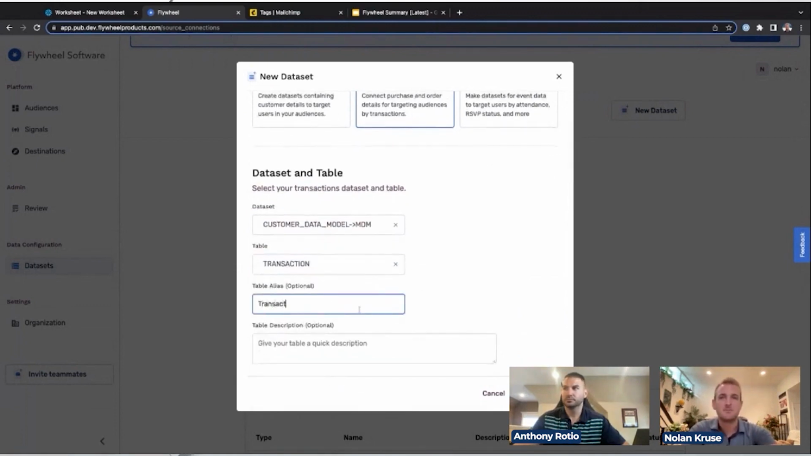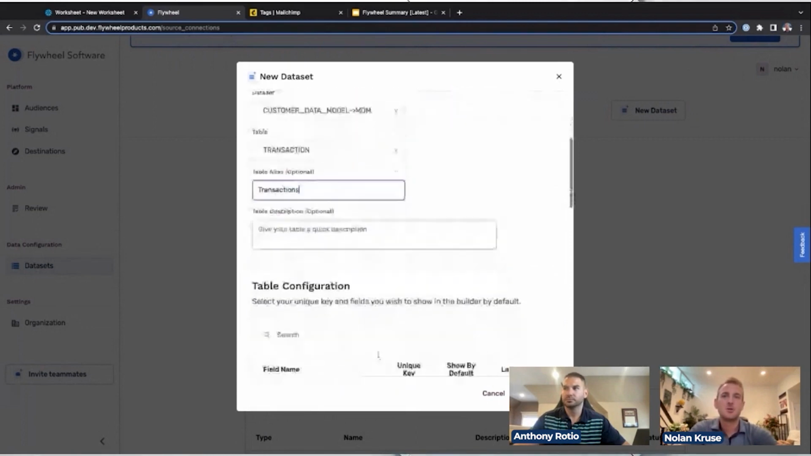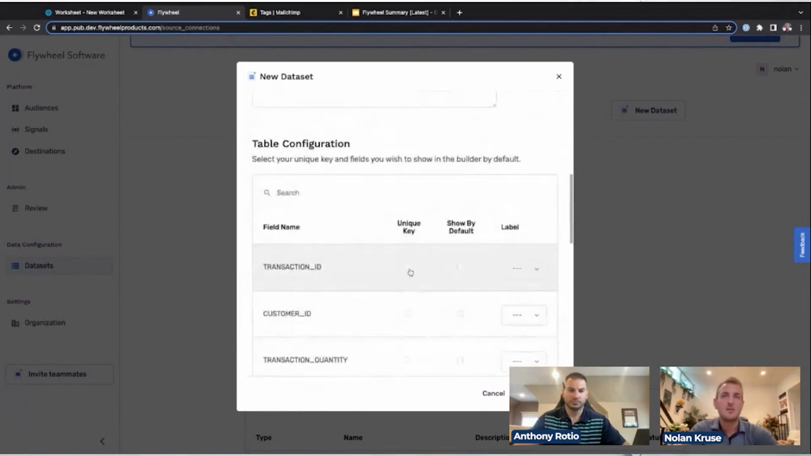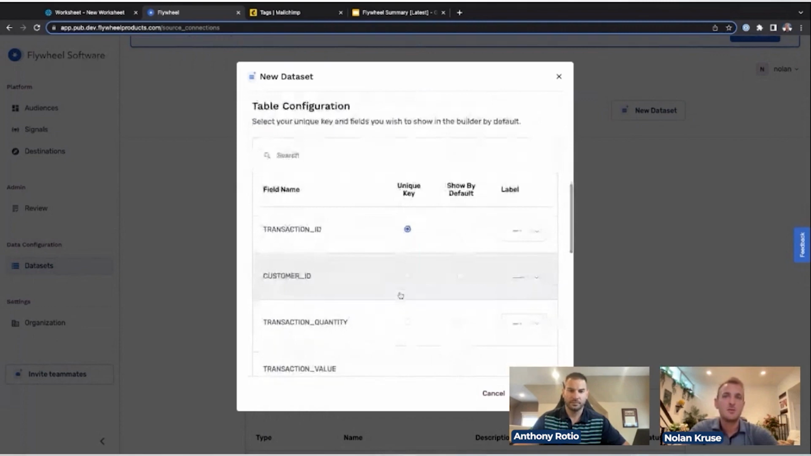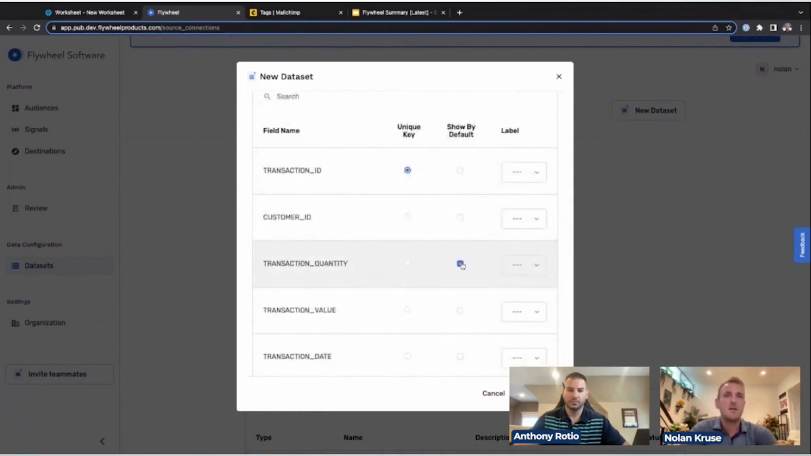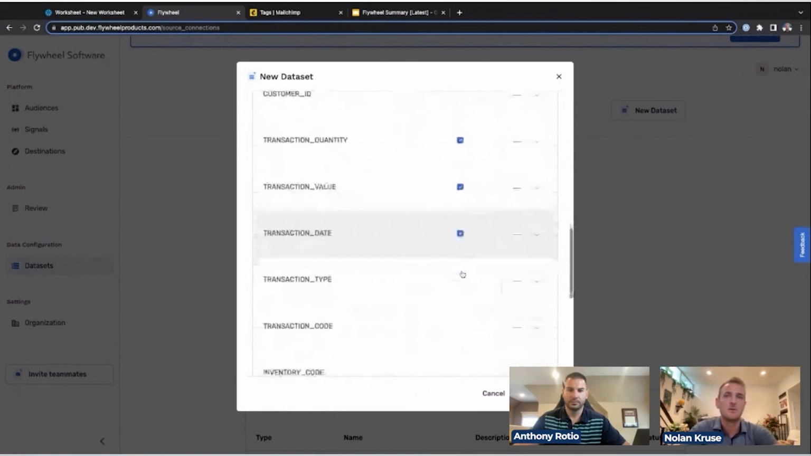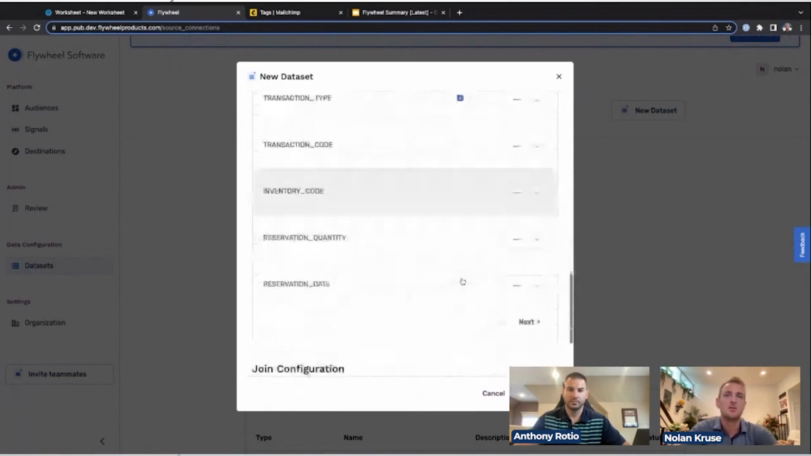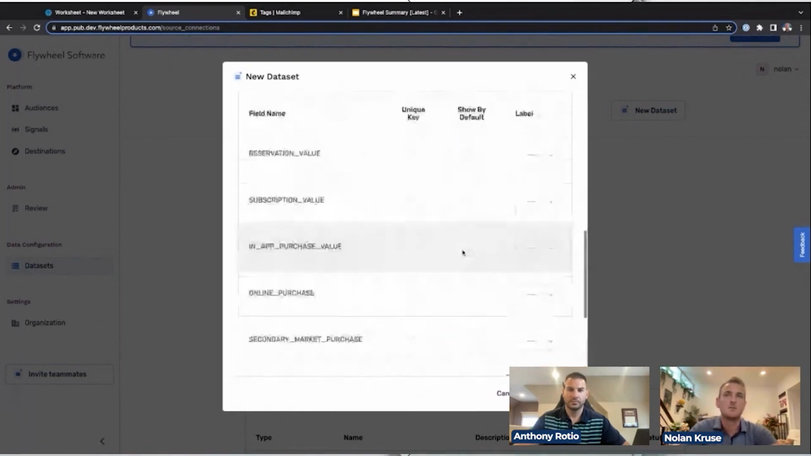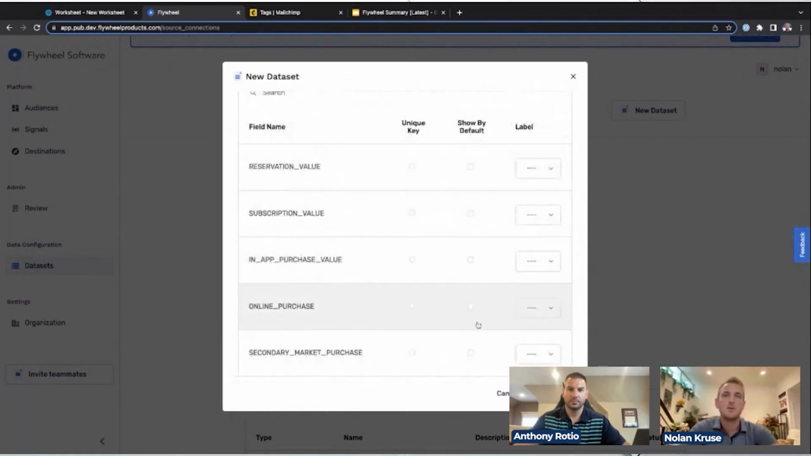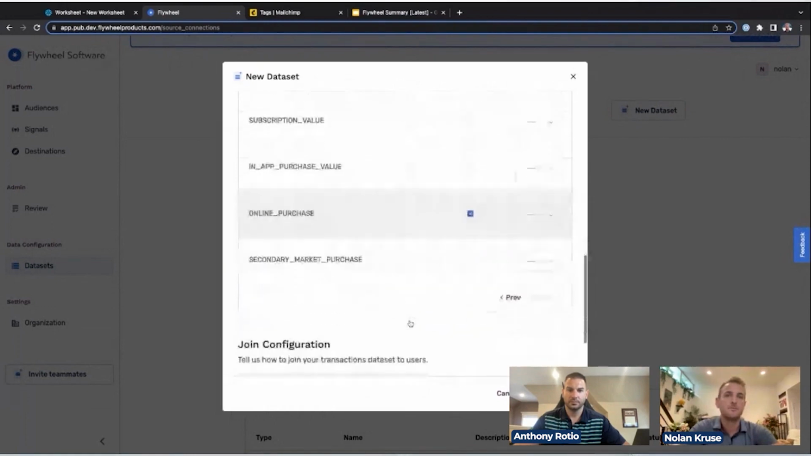Give it a name, description if you so choose. What's the unique key on this table? And then, again, any fields that you want to include by default, right? So I'm just going to choose a bunch of them here to show you what that looks like. Maybe we'll also include an online purchase Boolean field.